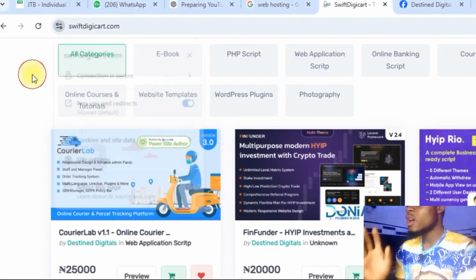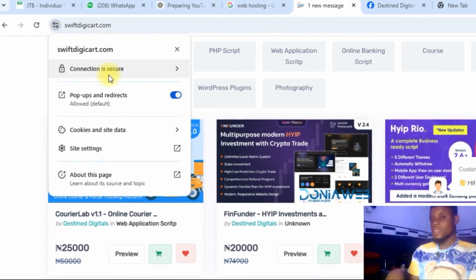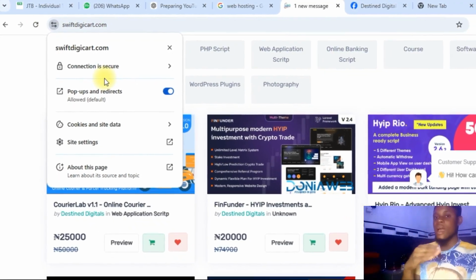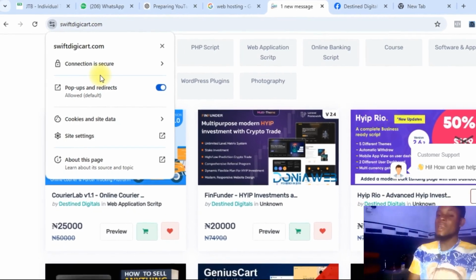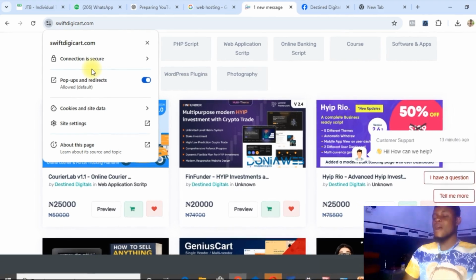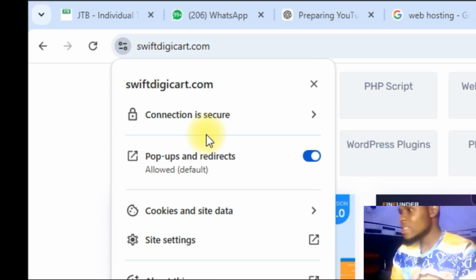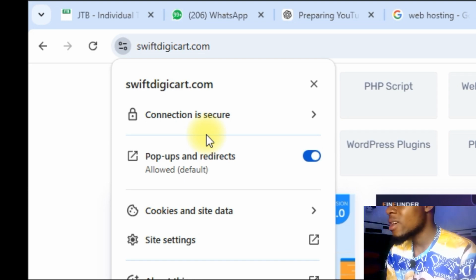But when you see a website that doesn't have this, and you click on it and you see connection not secured, just know that that website has a compromised security system, and a hacker can easily hack into that website anytime. So on such websites, you should not use sensitive passwords or your bank details. Do not deliver any of your sensitive information to such a website because it can easily be hacked at any time.